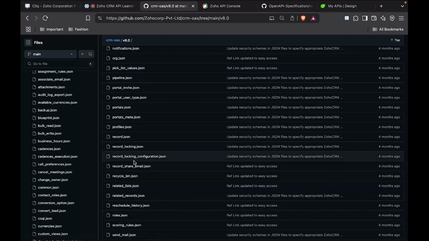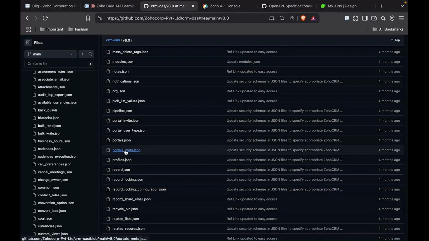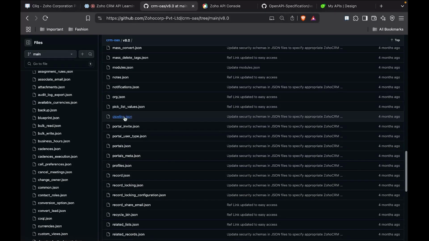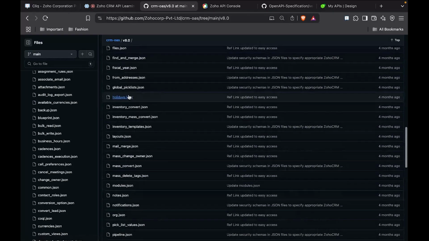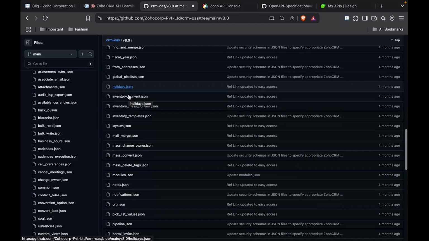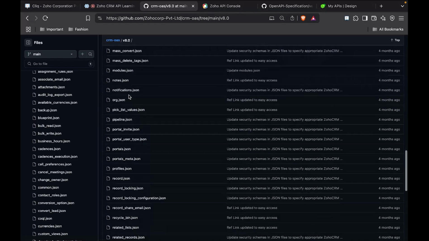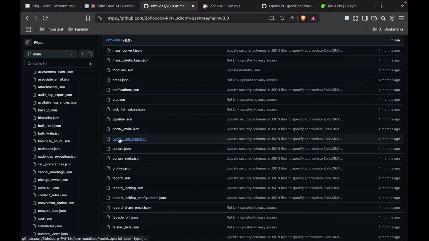For example, you have one for profiles, you have one for the metadata of portals, you have one for portals, you have one for pipeline, org, and so on. The record operations that you do, like creating a record in a module, or getting a record from a module, all that module-based APIs, they are under records.json. So this is where you can find the OAS file for Zoho CRM APIs. At the end of the session, I'll share all these links so that they come in handy for when you want to refer to them.